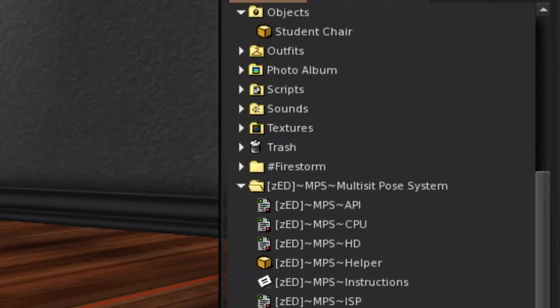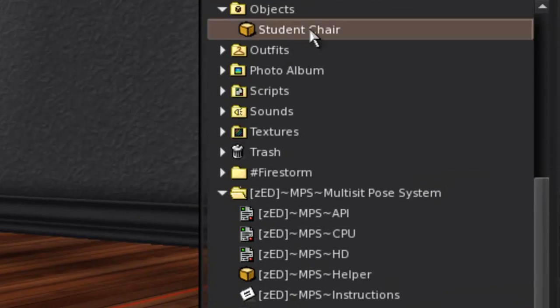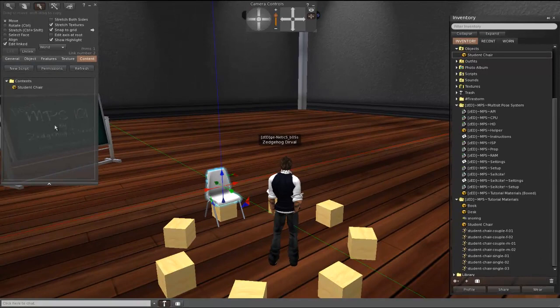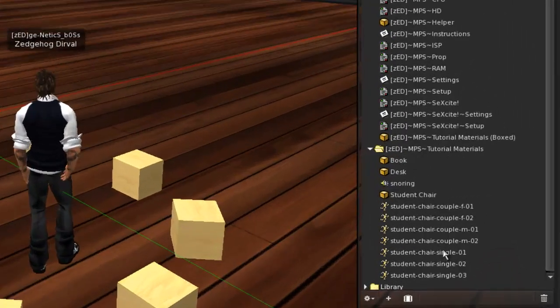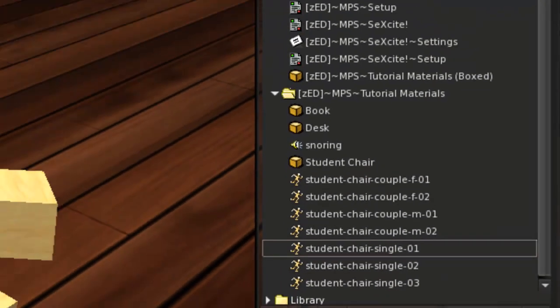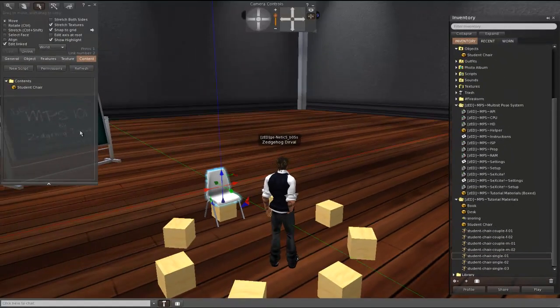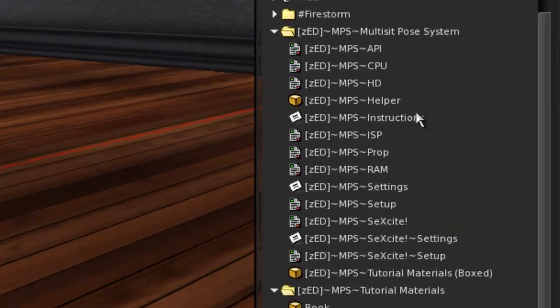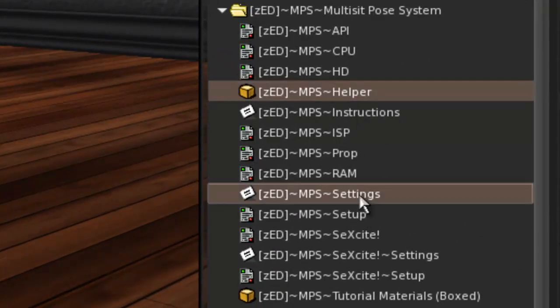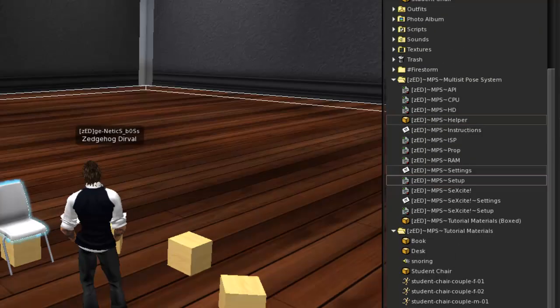So I'm going to go in here, and first I'm going to put the chair that had the prop script in it and place that in its contents. Because I'm just going to be using one pose, I'm not going to be using any items or sounds for this demonstration. I'm just going to grab the single one animation, place that in there, and then I can put in my MPS helper, settings note card, and setup script, and drag that in there as well.